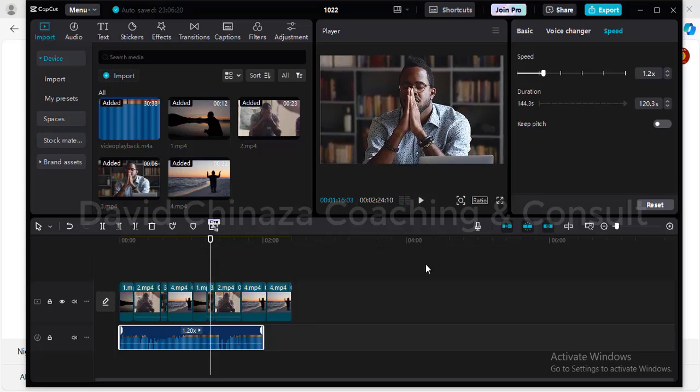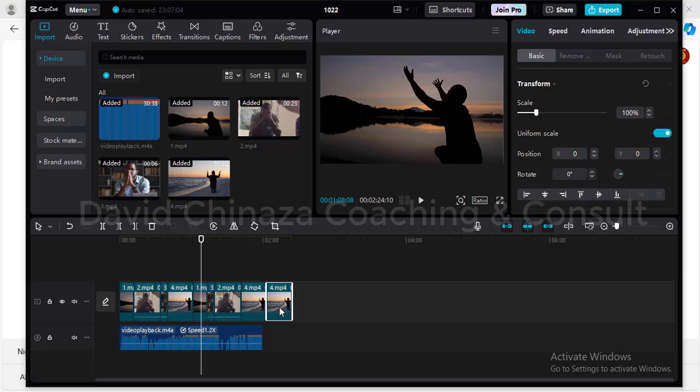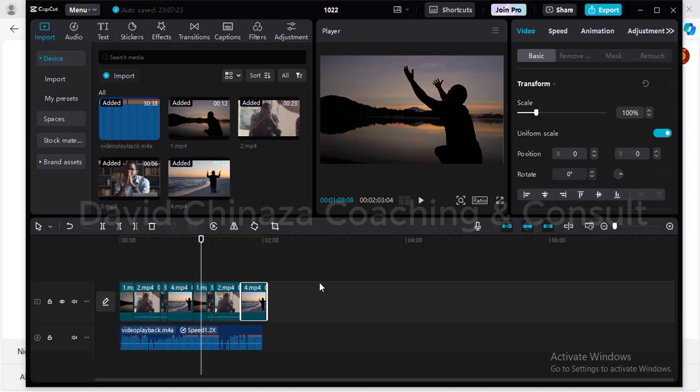Okay, so 1.2 is fine. Now you can see that once you shrink your video to 1.2, it's going to shrink the length as well. So you delete the part of the stock video that is out of the audio length. You delete it. You can right click and delete, or you use the delete key in your keyboard.